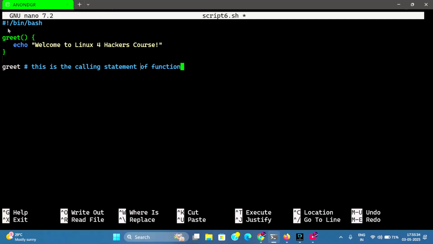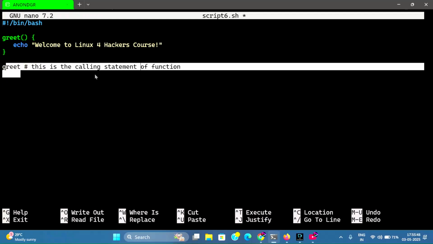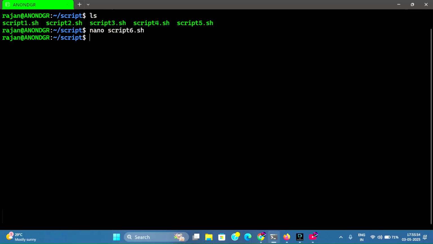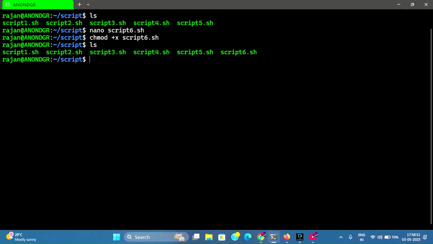So you can now understand this is our shebang line and this is the function definition, and under that our actual block of code has been written over here, and then I have just called the function using the function name. So let me save it and let us see how it prints the output. Let me make it executable by using the sudo chmod command. As you can see, the script is now ready to execute.